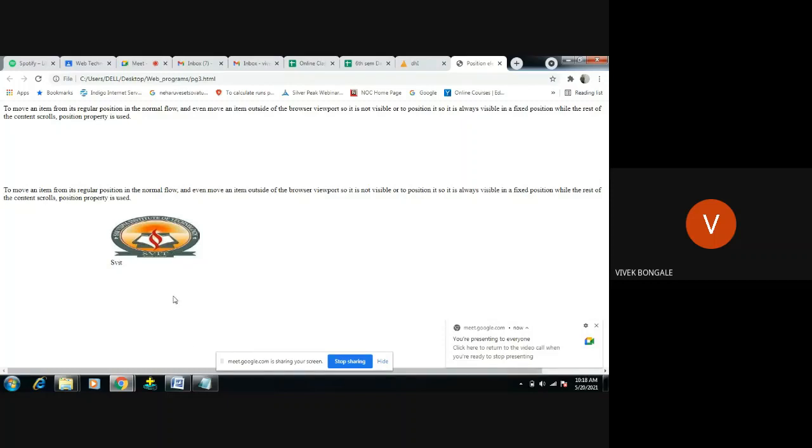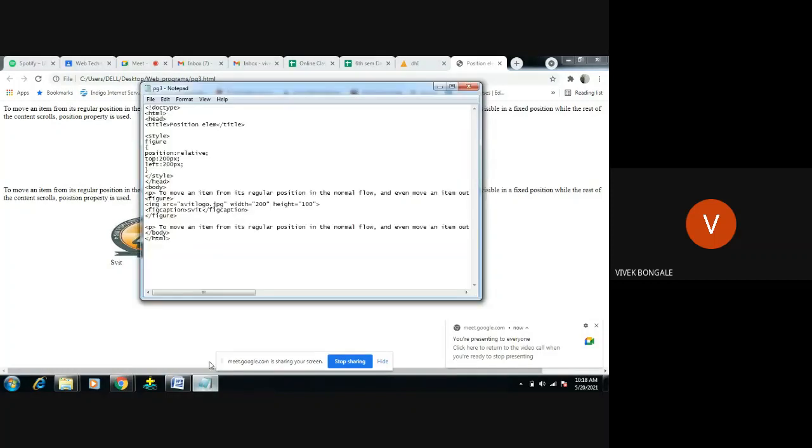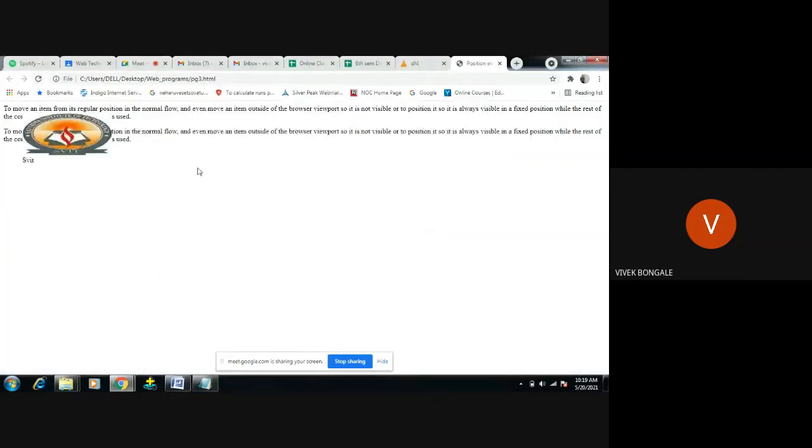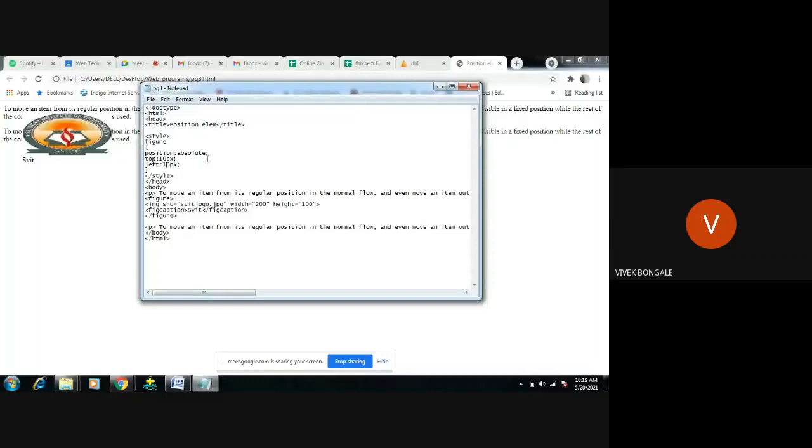When it comes to absolute position, if you use the absolute position over here, I will use the same program. I will not change anything in the program, I will just use absolute. But first I will keep that image in the initial place, where it was earlier, in the last program. So I will keep that in the same position. Just a minute, I will change this to relative.